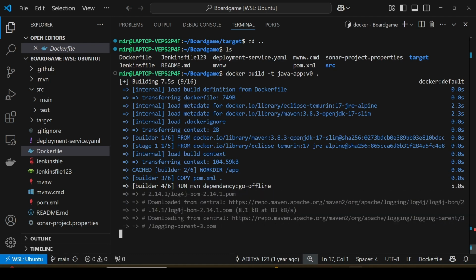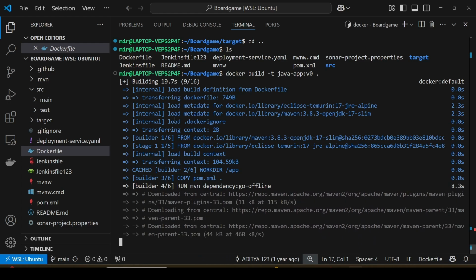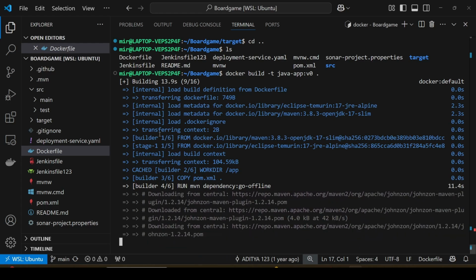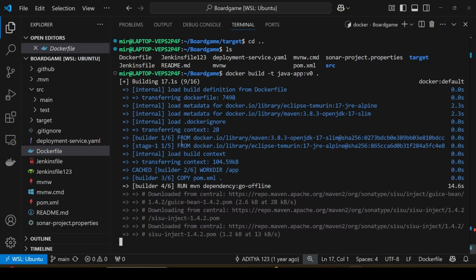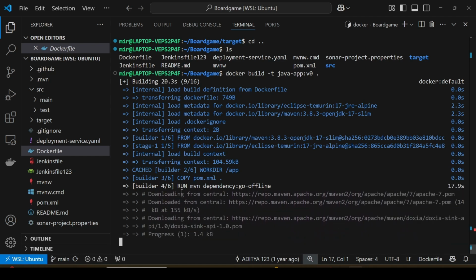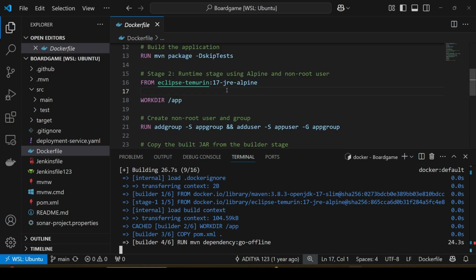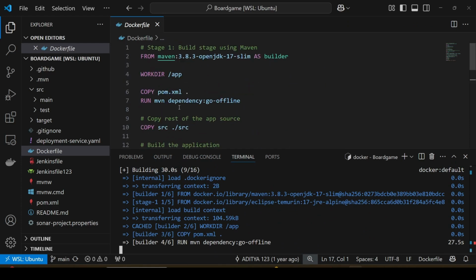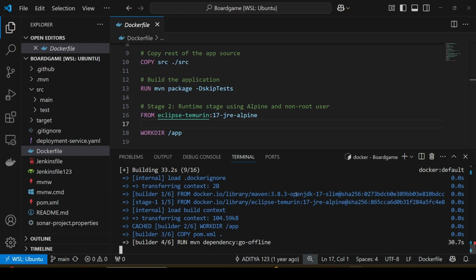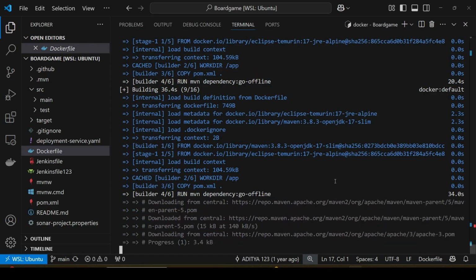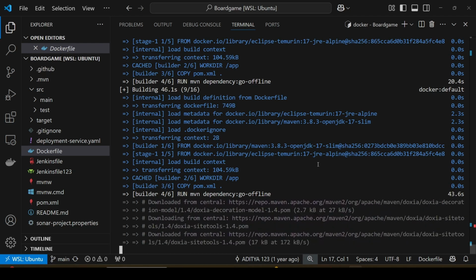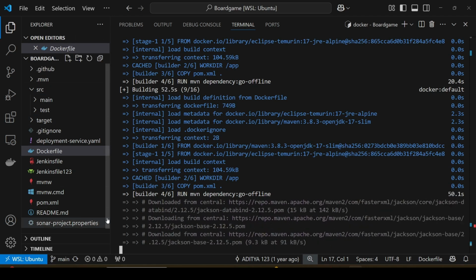Docker image creation is a layering approach, layer by layer. Every instruction, every line here, you can see, is layered on top of another. It is one layer, second layer, third layer. In this way, it creates the Docker image. Caching is present in this layering approach. It is creating the Docker image for this board game Java application.